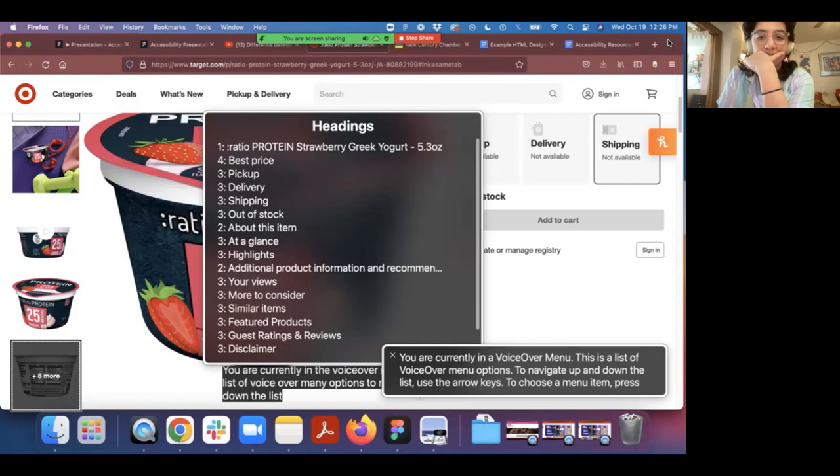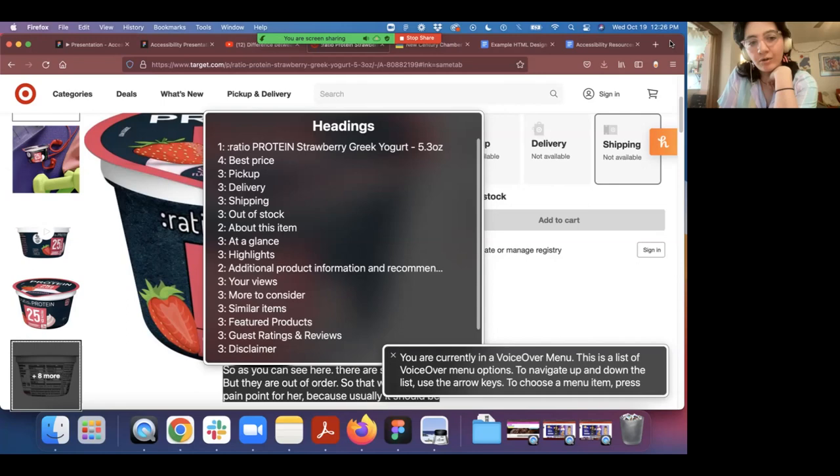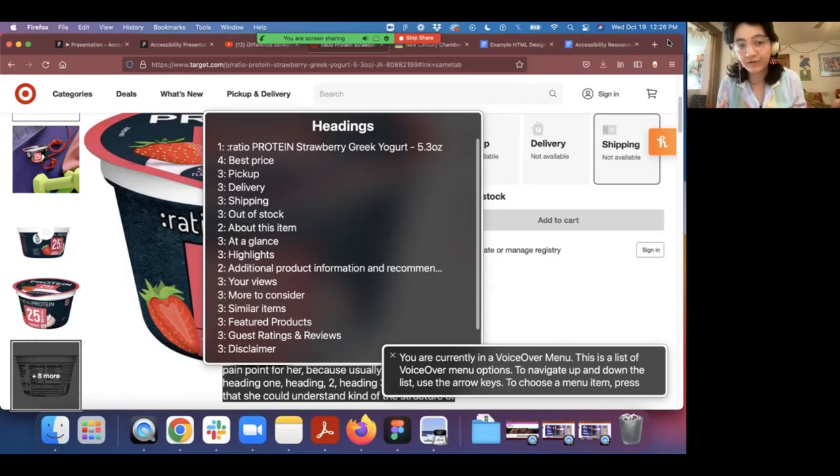So, as you can see here, there are some headings, but they are out of order. That was a frustrating pain point for her because usually it should be heading 1, heading 2, heading 3, and so on, so that she could understand the structure and hierarchy of information. But we have heading 1, which was the product title, and then we have heading 4.